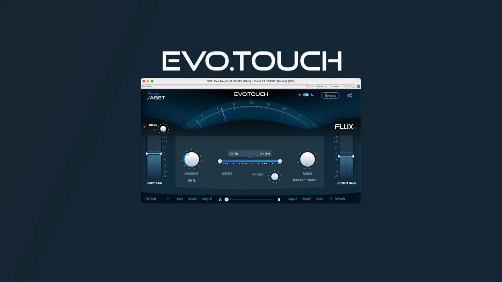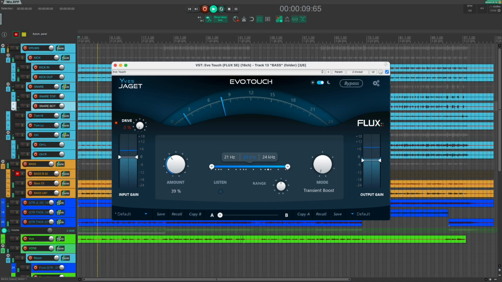Today we are going to talk about our new dynamic processor plugin, EVO Touch. EVO Touch is a really unique sound processor covering several different processing jobs, as it includes a transient designer, a deesser, and even an expander. In this video we are going to explore a multi-track session where I've used several instances of EVO Touch, each one dedicated to a unique job.